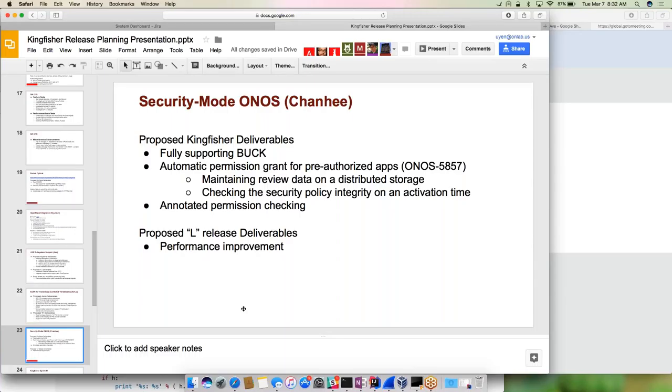Okay, first of all, we have three topics for the Kingfisher release planning. First, the security mode ONOS does not work with the build tool bug. So we are working on this with top priority, but we encountered a few issues and we'll resolve them ASAP. Also, the permission will be granted to the application automatically. For instance, sometimes in the case of the reinstallation of an already accepted application, we don't need to review and accept permission again. So the permission could be automatically granted to an application if the application is not modified. For this, the system maintains the application data on the distributed storage, such as a hash value of application ID and accepted policy list. And with the data, the system can check the application integrity.